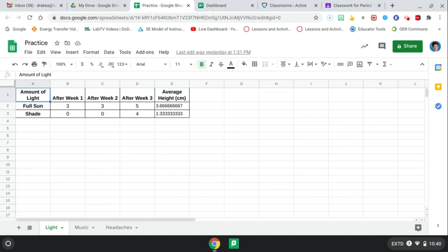Hi, so these are the directions for how to create a graph. So you need to make sure that you have your data table in your Google spreadsheet. And when you make a graph, the first thing you need to do is tell the computer what cells you want it to graph.